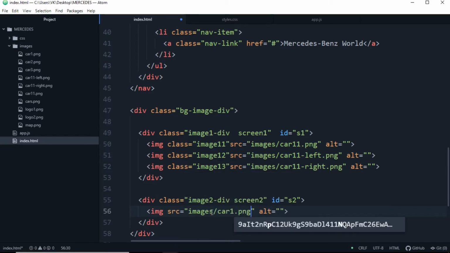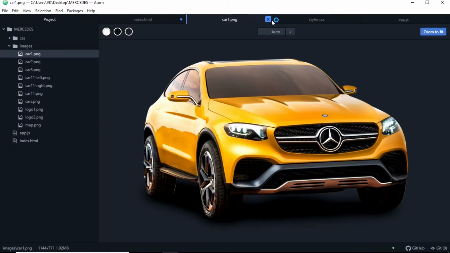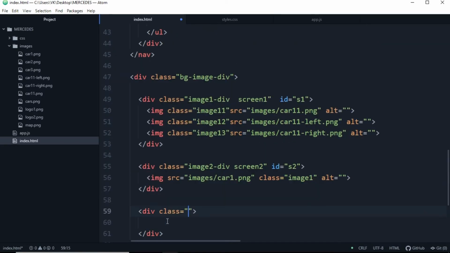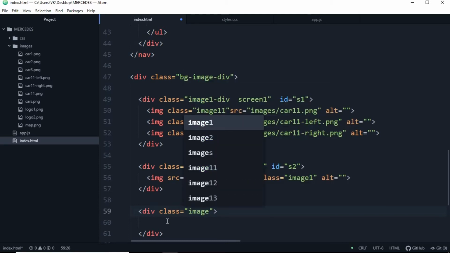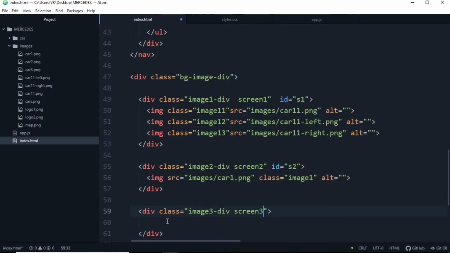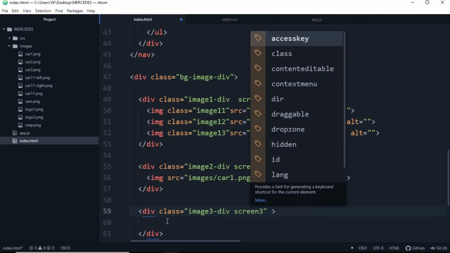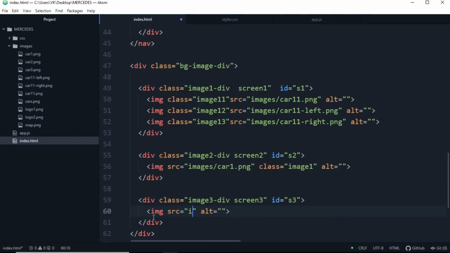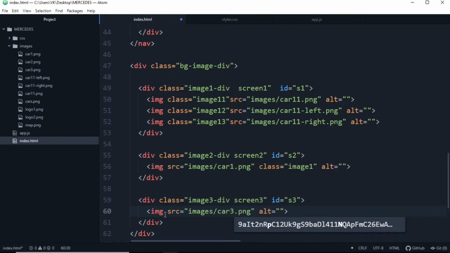Source, which is images/car1.png, which is this car, and we're going to add a class to it, which is image1. So let's make another div, which is class images3-div, make it screen3. We're going to add an id to it, which is s3. I'm going to add an image tag to it, which is source images/car3.png, make it png, and add a class to it, which is image3.